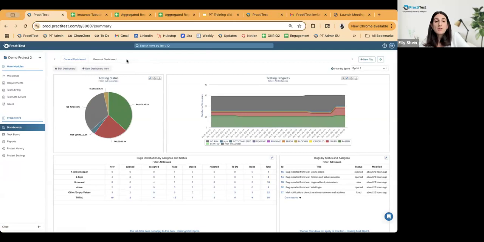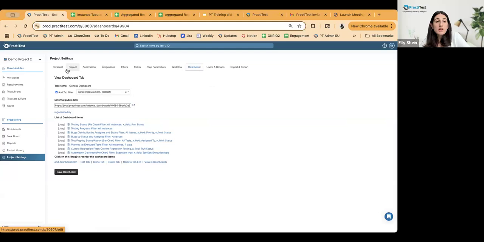Once you have your tab, you can continue editing it. There is an edit dashboard button on top here. This will take you to the dashboard tab editing window. First of all, you can copy your external URL since it's enabled. You can also see all of the items that you have added to this tab, and you can rearrange them as well by drag and dropping them.